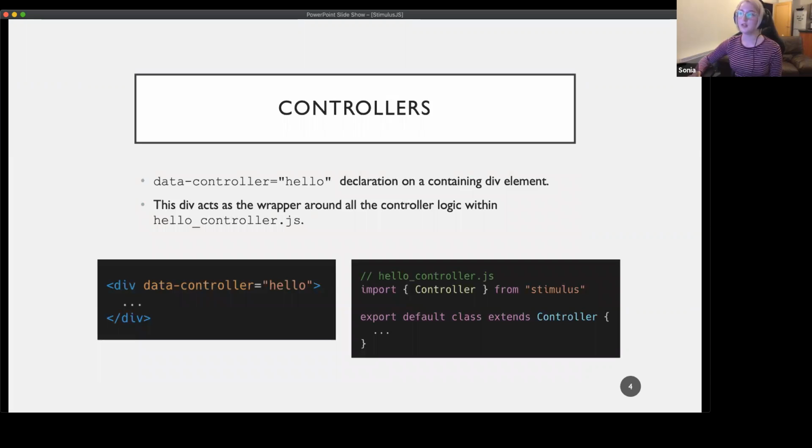So Stimulus works by continuously monitoring the page, waiting for the data-controller attribute to appear, and enables the functionality inside. So this way, the functionality described in the hello controller will only work inside of the wrapper that contains the data-controller attribute with the hello identifier assigned.